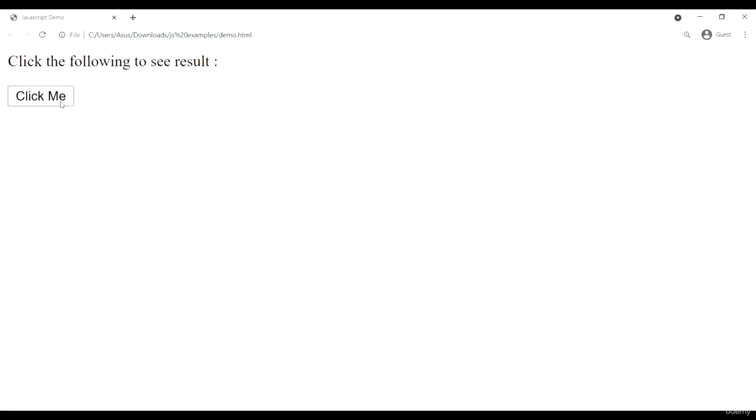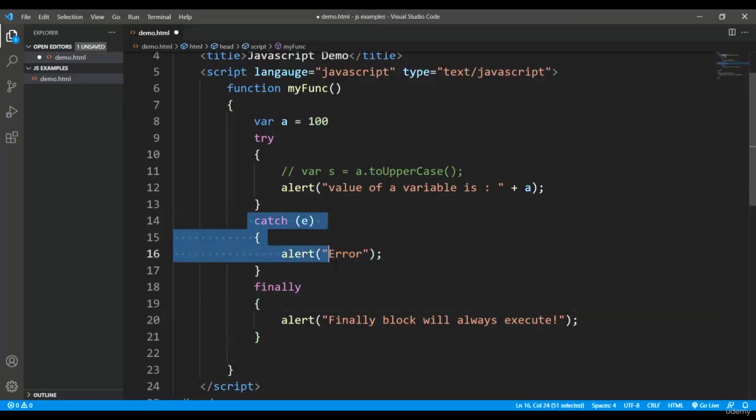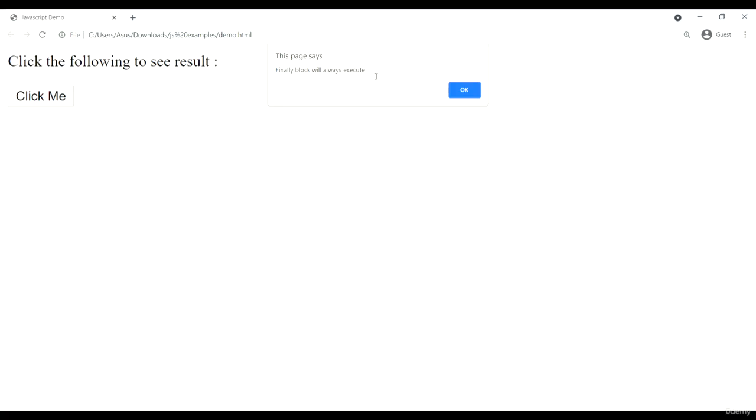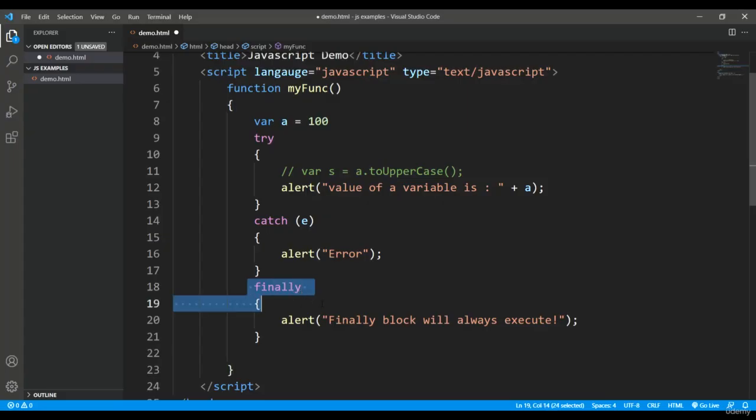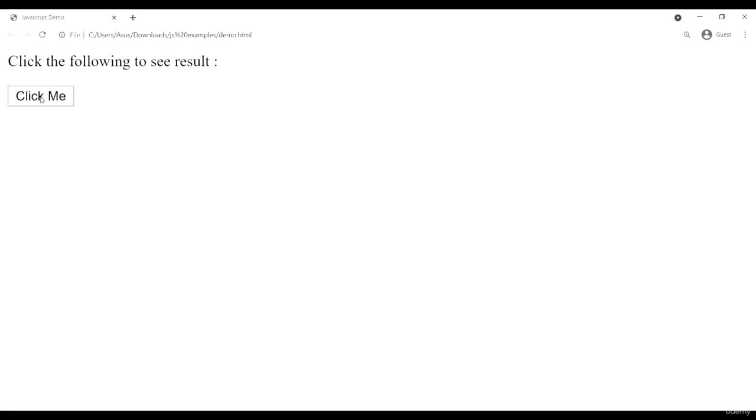Let's refresh it, and if I click here, as per the program it will say the value of variable a is 100. When I say okay, you see there is one more alert in the catch, but that error one is not executed, and then finally the control comes inside here. So the finally block will always execute. Now let's remove this comment, save the program and refresh the browser.